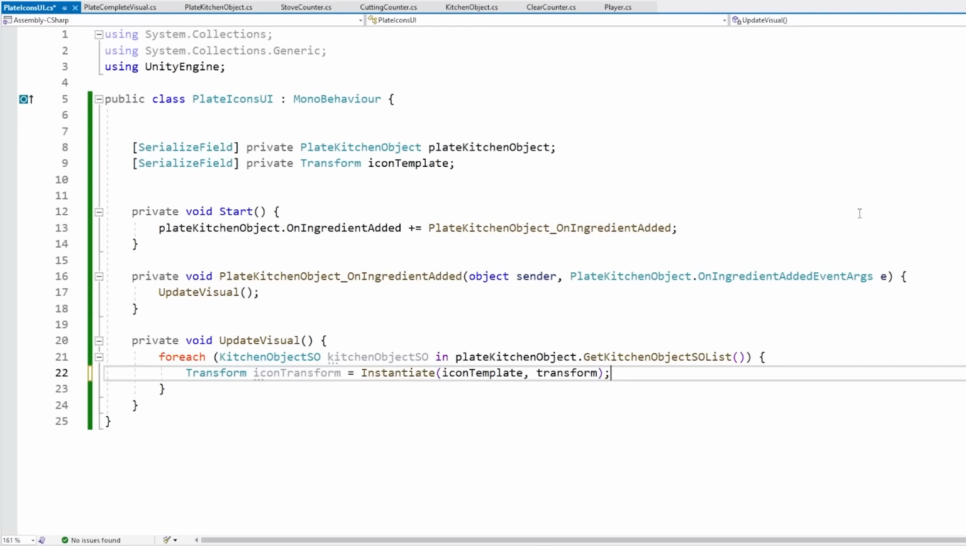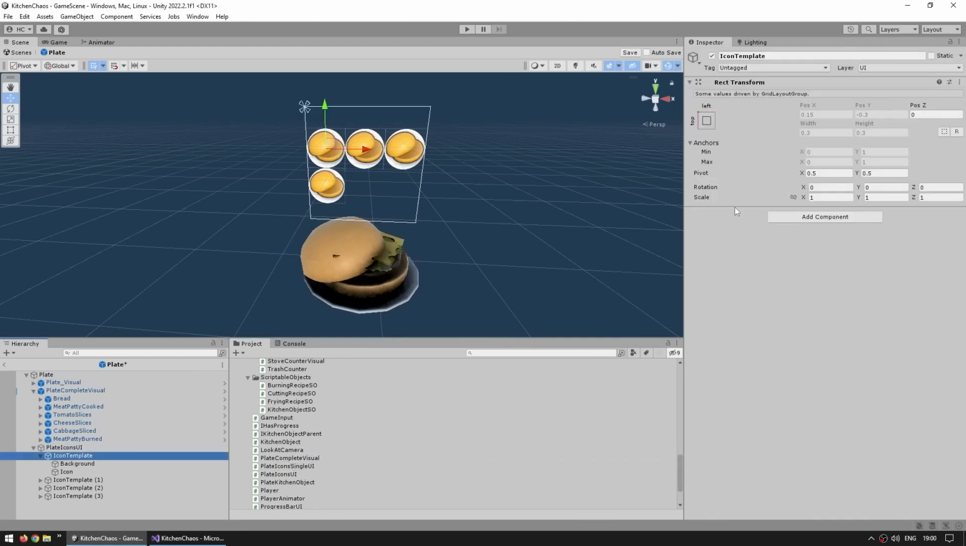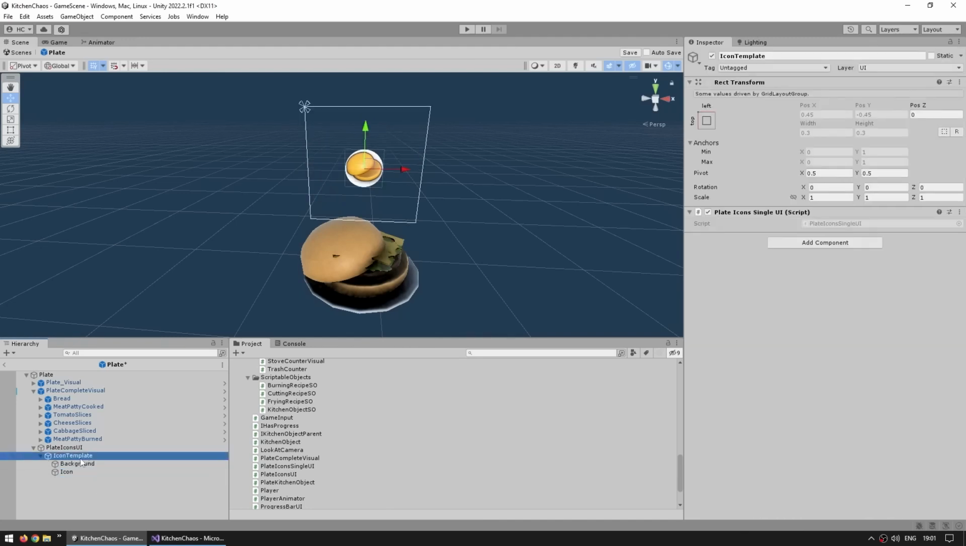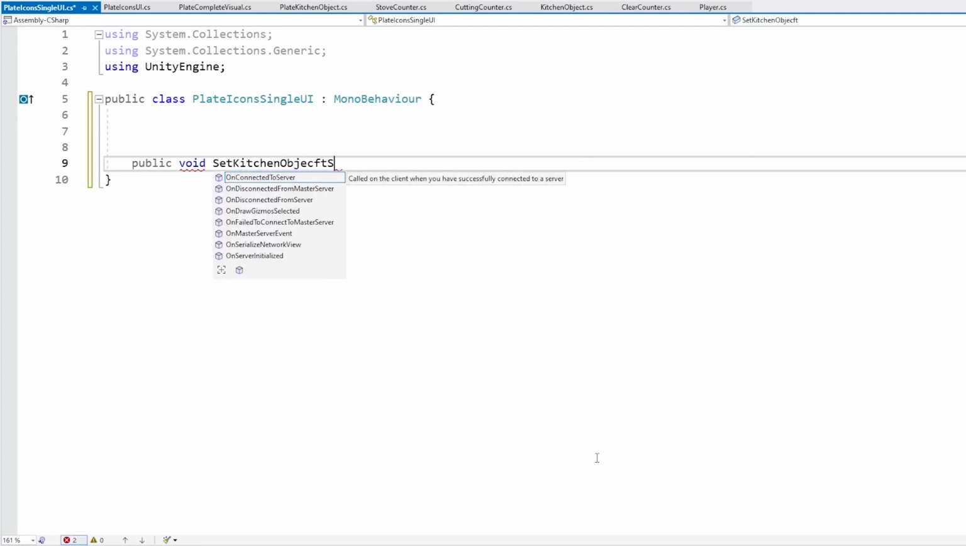So instead of this, let's make a proper script that we're going to run on the icon template. So let's create a new script. So a new C# script, call it the plate icon single UI. So this one represents just a single icon. Let's go ahead and attach it to the template. So over here, let's drag it. And now when using this template method, really the only one we need to worry about is this one. The other duplicates, we can just leave them. They don't really matter. But still, just to avoid confusion, I'm actually going to delete them. So okay, we just have one icon template, okay, and it has our script. Okay, let's open. Now over here, let's basically just make a function to set a kitchen object SO. So public void, let's call set kitchen object SO.